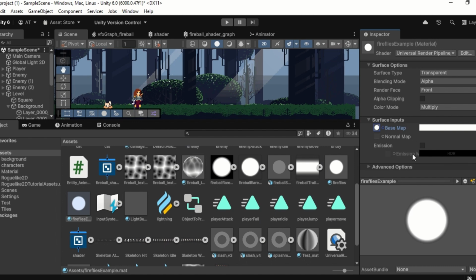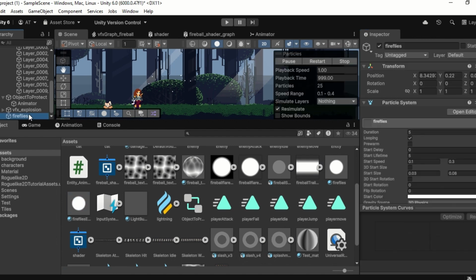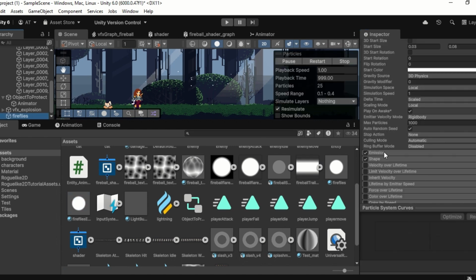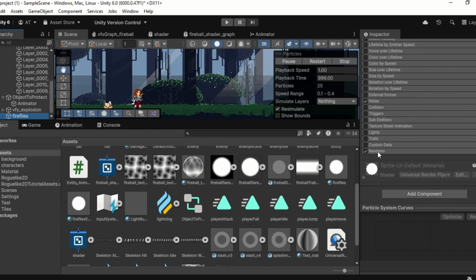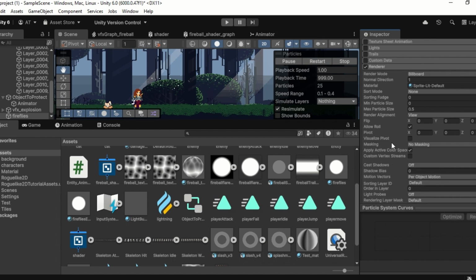Now what we need to do is we need to use this material in our particle system. So we are going to choose our particle system, and then if you scroll down we will have a renderer module. If you open it, you will see this material option, the third one. Yeah, so we need to drag and drop the material that we created just now.